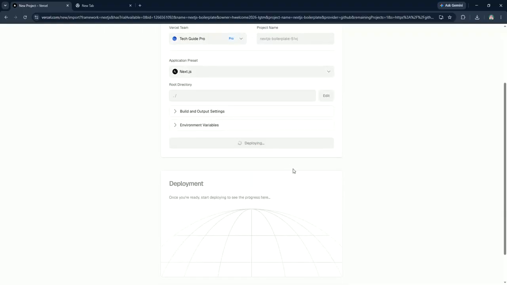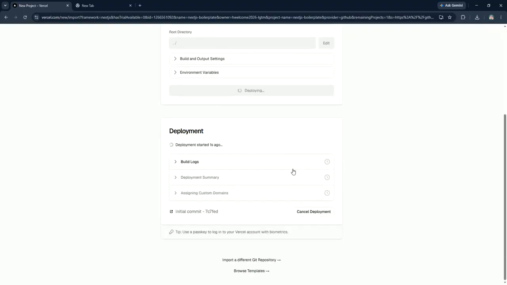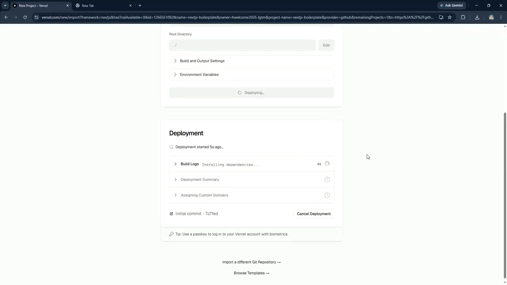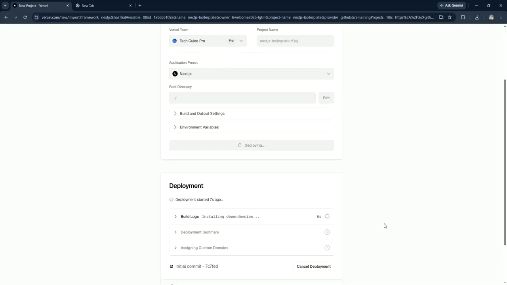Vercel will start building and deploying your project. You can monitor the deployment process through the Vercel dashboard. Once the deployment is complete, you'll receive a live URL for your front-end application, and you can share this URL with others or use it for further development.